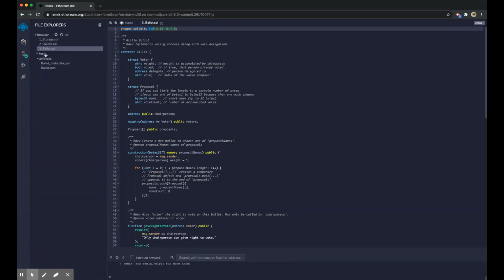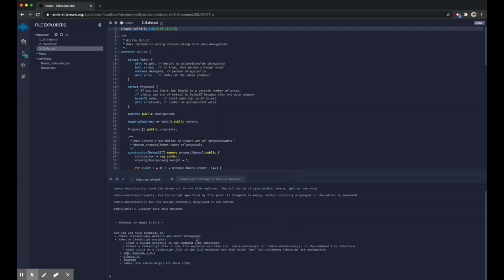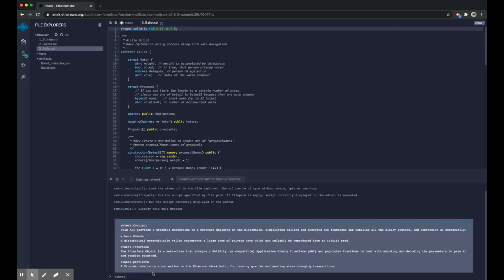And for now, we are just going to be starting with a plain file with this. So have a play around with this. It also comes with a terminal where you have Ethers.js installed, Web3 version 1.0, and Swarm as well. So in this case, for example, I can just show you that you can write Ethers, and then it will give you an Ethers instance.